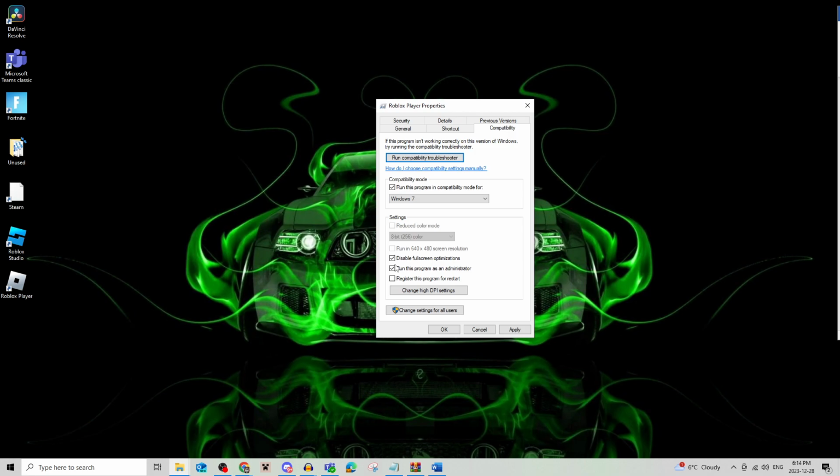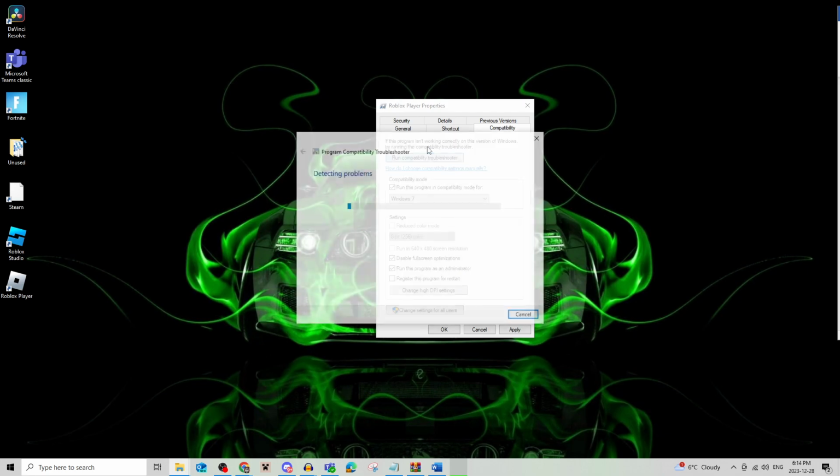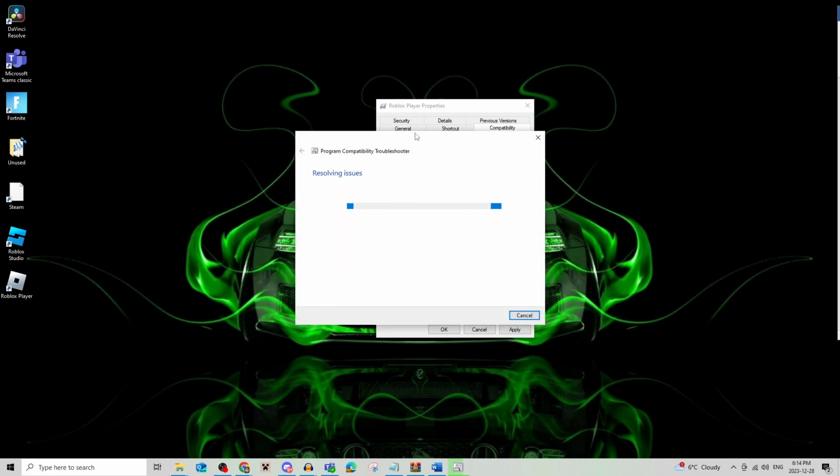Now, to actually make sure that this works, what you're going to do is make sure that you run the compatibility troubleshooter. To do this, you're going to click the button and click on this second option and just click on Next, Windows 7, and then test the program.